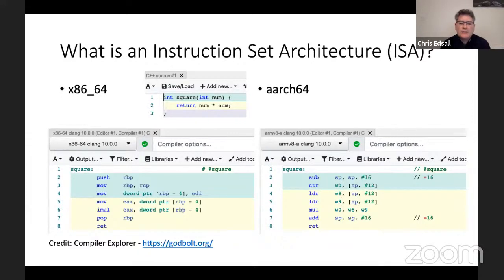And on the right-hand side, we've got exactly the same source code compiled for a different target with the same compiler, the Clang version 10. And one thing you'll note is that those are not the same. The instructions are different. The order and the number of instructions and even their names are different. So it's imul on the left for Intel and mul on the right for ARM. And you'll notice that the registers have different names as well, RBP, SBP, etc.